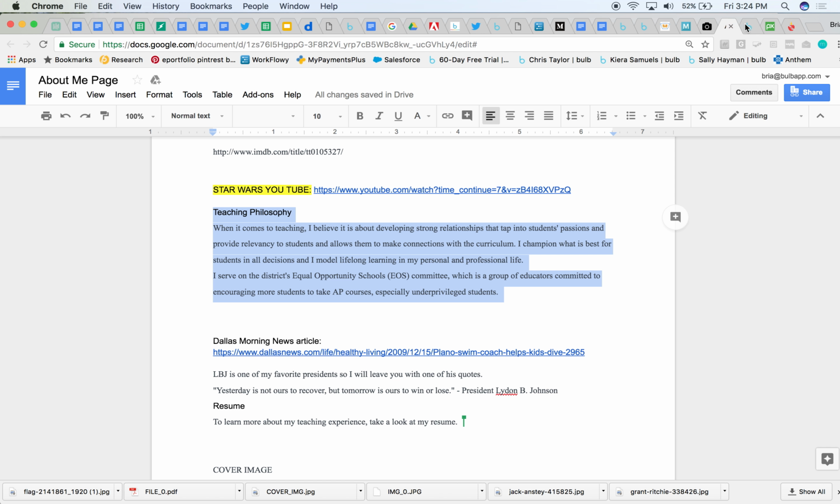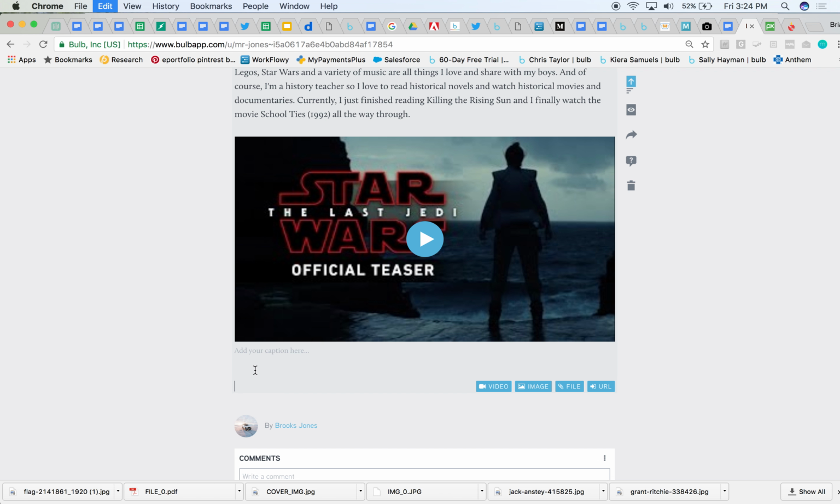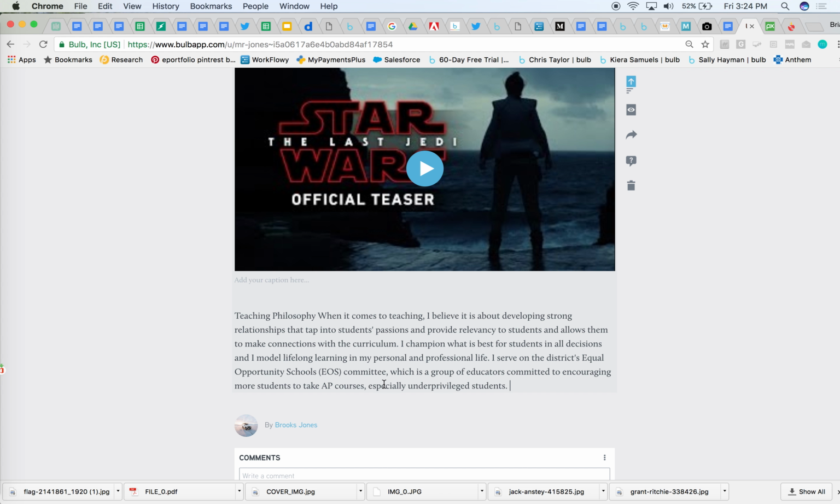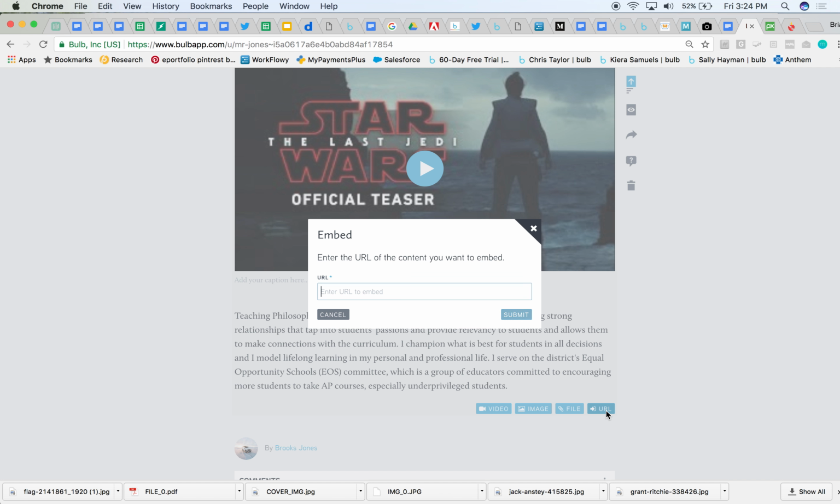I'm going to add a little bit more text. I'm going to copy and paste it. I'm going to hit enter again, and now I want to embed using the URL tool. So the URL tool allows you to embed something that has a public URL. So think about Prezis, Google Documents, Google Slides, ThingLinks, Explain Everything, Evernote, anything that you create digitally that creates a public URL has the potential of being embedded into your page.